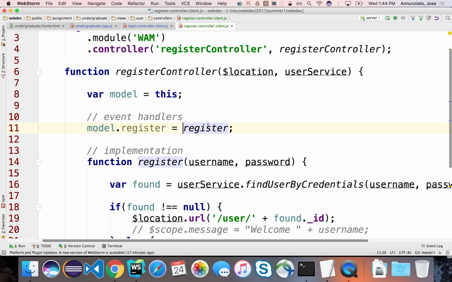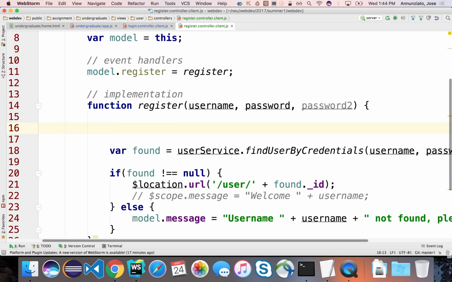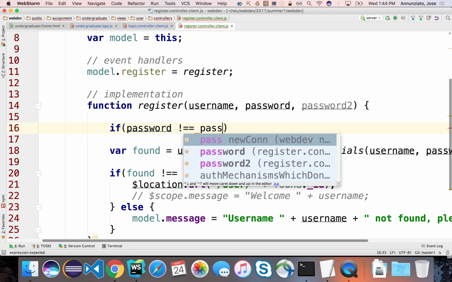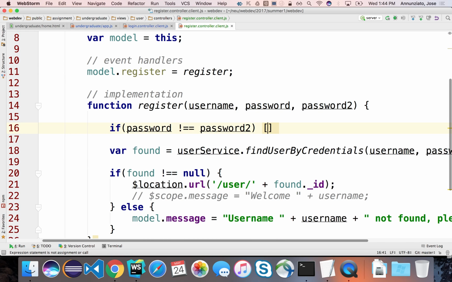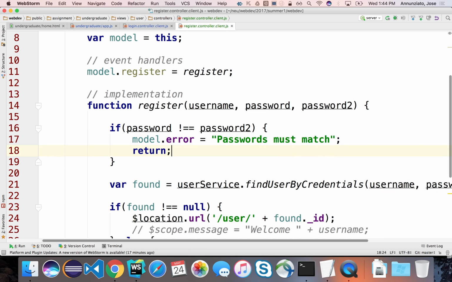Okay. So let's see. The implementation might be that we're going to be taking in a username and a password, perhaps two passwords, password2, and we want to validate that the passwords are the same. Perhaps give an error message if something is wrong, and maybe say if password is not equal to password2, then perhaps give some error message. Maybe something like model.error equal passwords must match. Okay, and return.